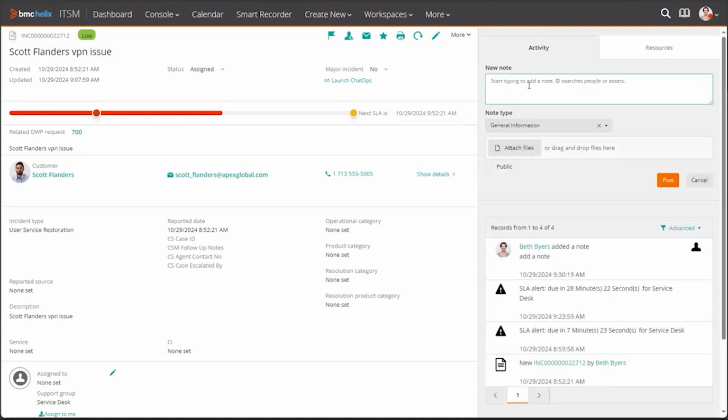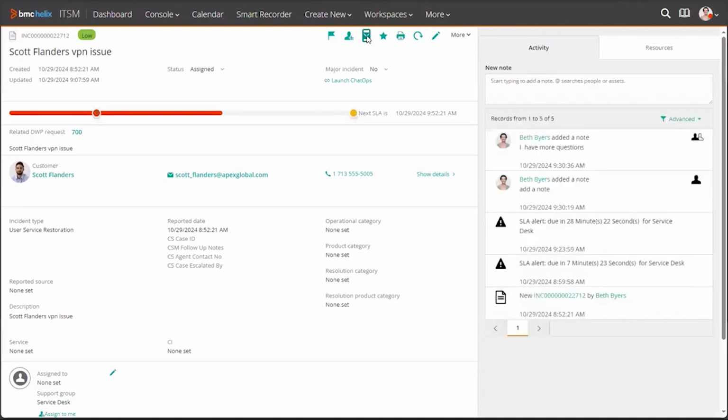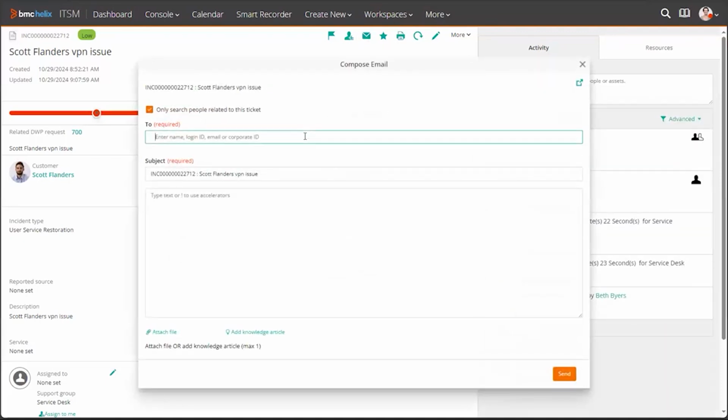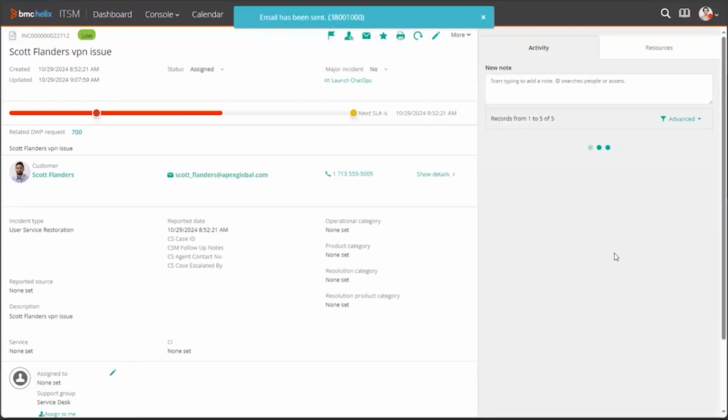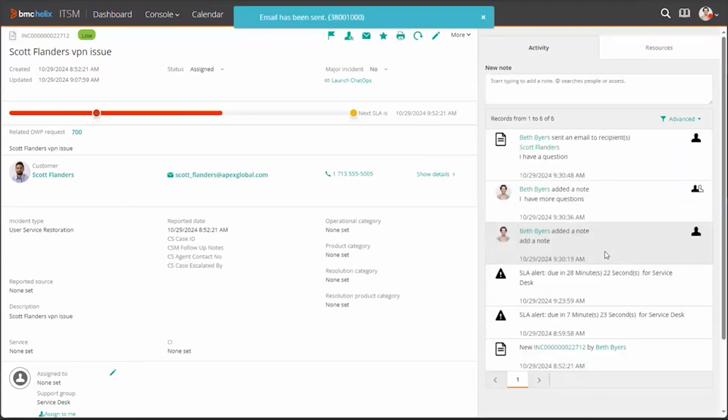If I had added a public note, this would be visible on the self-service portal, so my end user would be able to see it. I can, of course, also email from a ticket by coming over to the mail icon. And I can go ahead and say, Scott, I have a question, and emails will be attached to the activity log, just like we would expect. So I've got my emails over there. I've got things happening here.